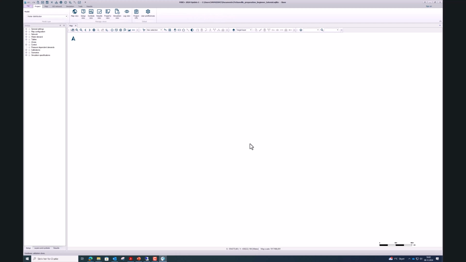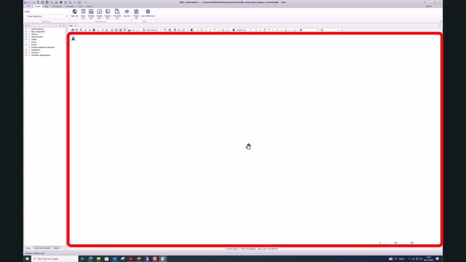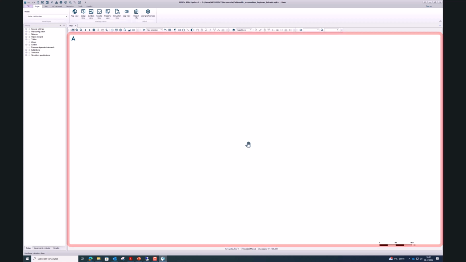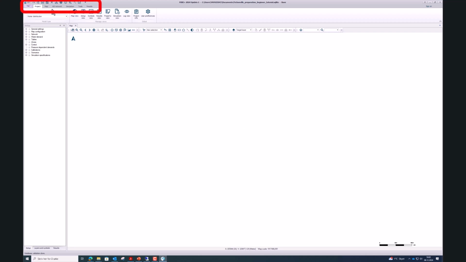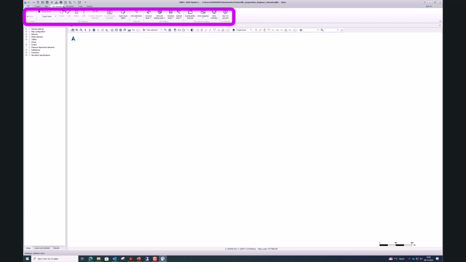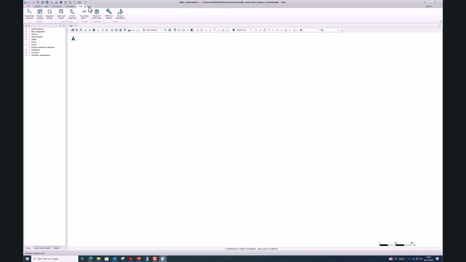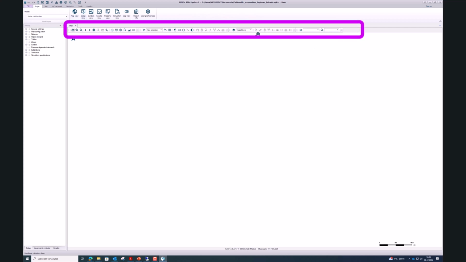Now the model file and the database has been created, and we are ready to start creating our model. It is in this main canvas window that we will be creating our model. On the top ribbon here, we can switch between different themes that changes the toolbar here. In the canvas view, we also have a toolbar, and we will use these tools in the next videos to build and analyze our system.